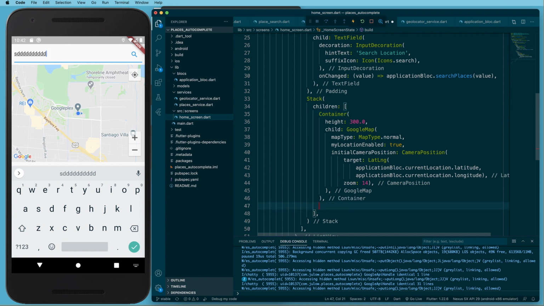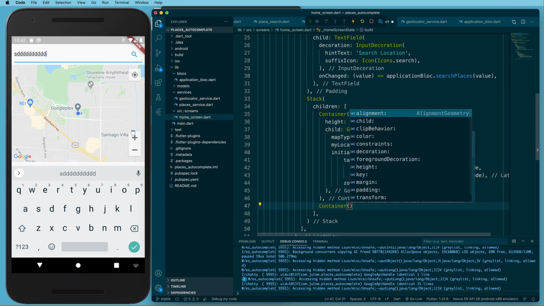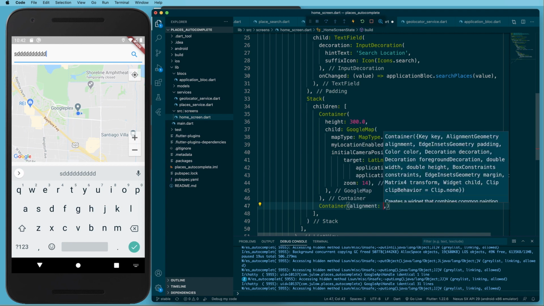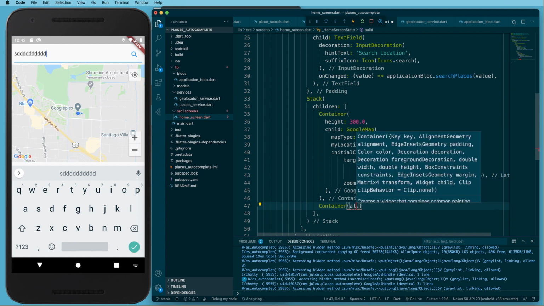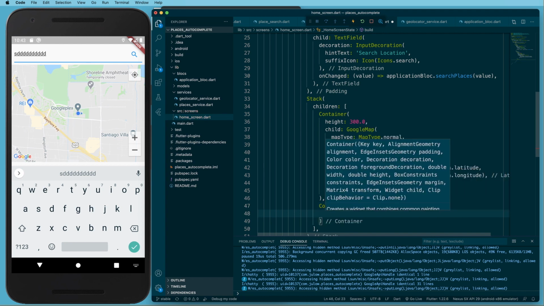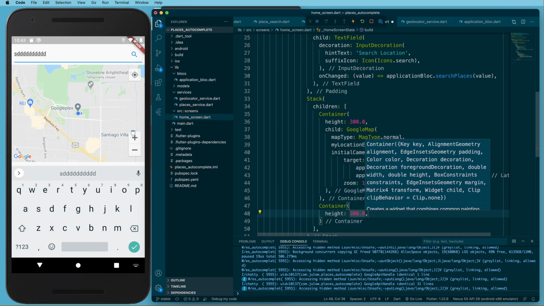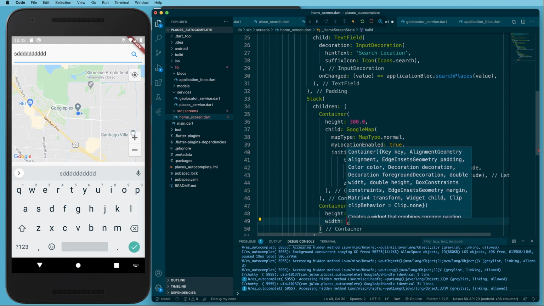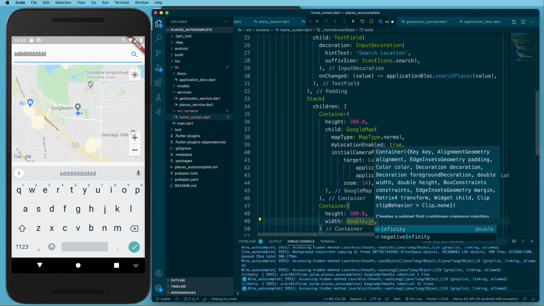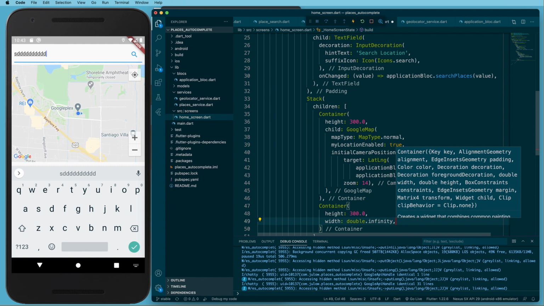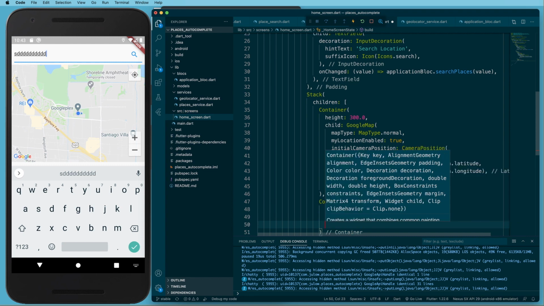After that, I'm going to create another container, and I'm going to want to conditionally show that. But for now, let's just do height 300, so that's the same height as the map. And the width of double dot infinity, so as far as it can go. The map does that automatically. We didn't specify that up here, but it's doing it automatically.